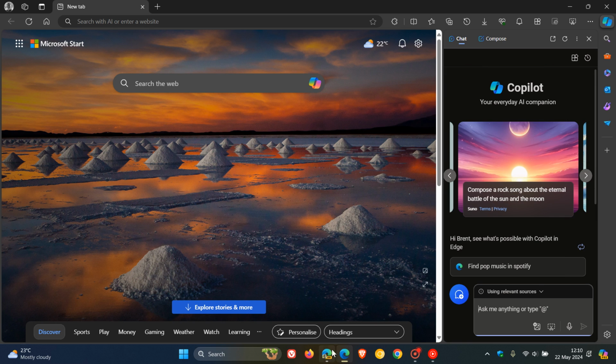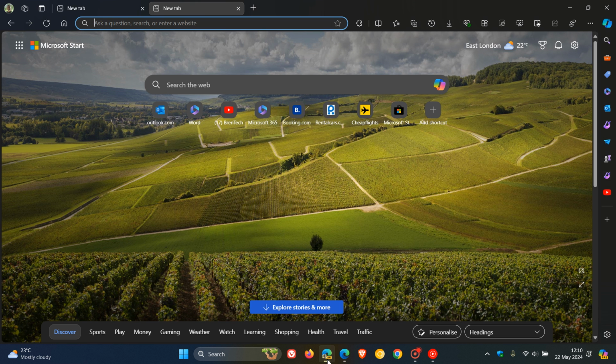Now, if we head over to Edge Canary version 127, it seems that Microsoft could be thinking of making some major changes to Edge Copilot, because things just don't seem right in Copilot in Edge Canary, and things seem to be a little bit broken.